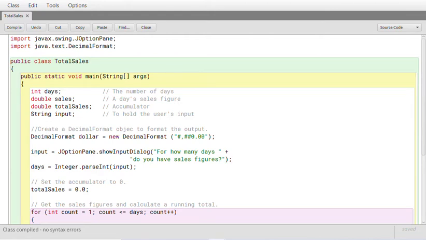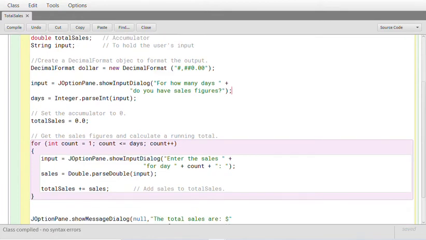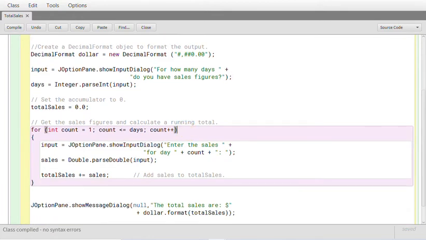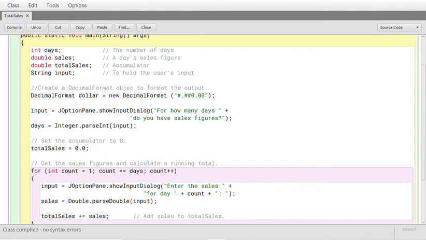The program is going to read the sales for each day as input and then calculate the total of those numbers. So programs that calculate the total of a series of numbers typically use two parts. First part is a loop that is going to read each number in the series. And the second part is a variable that's going to accumulate the total of the numbers as they're read.